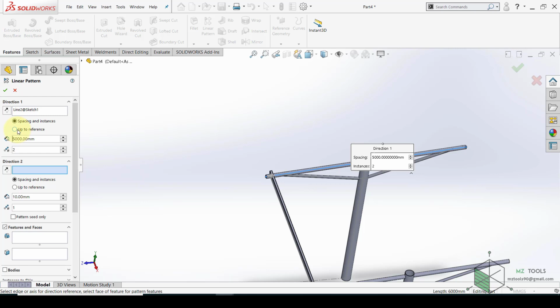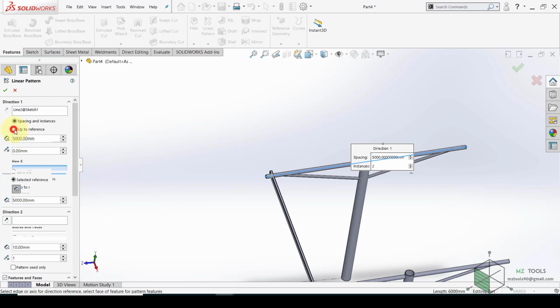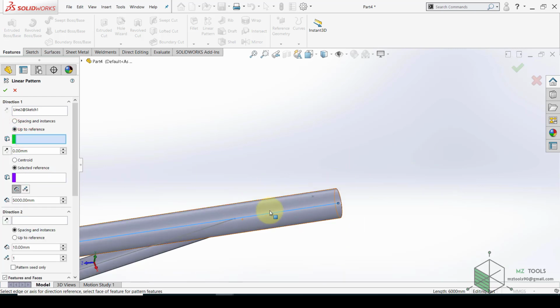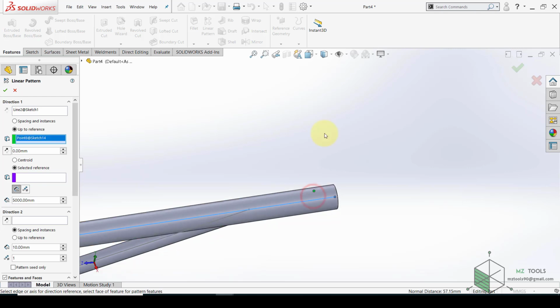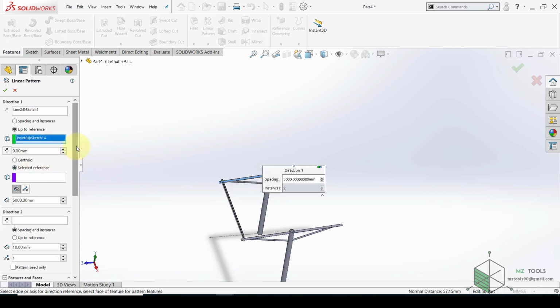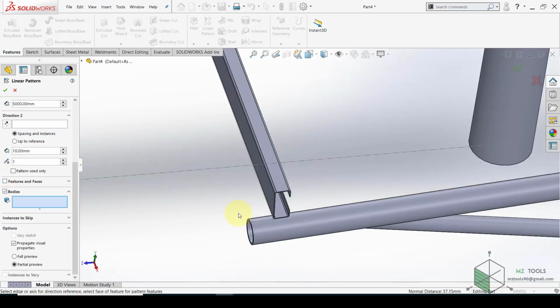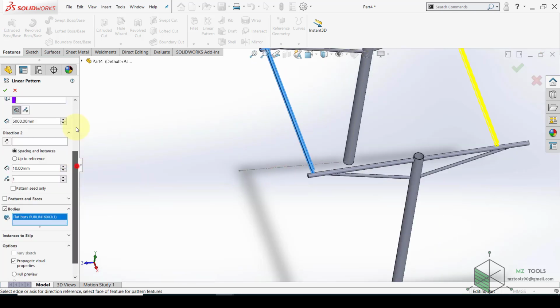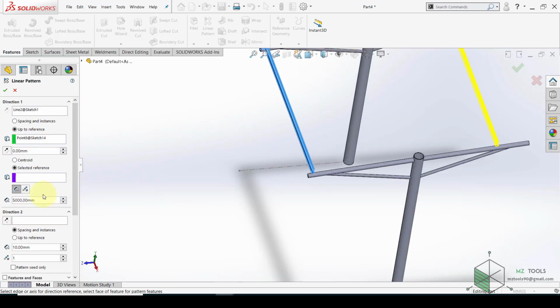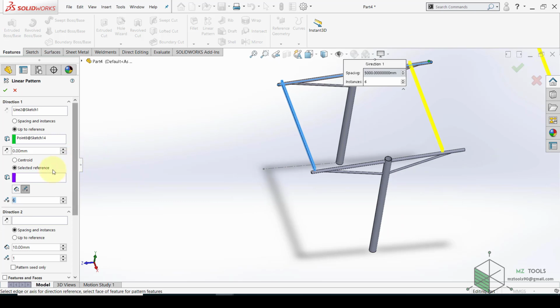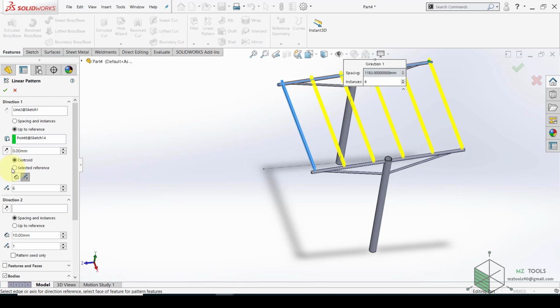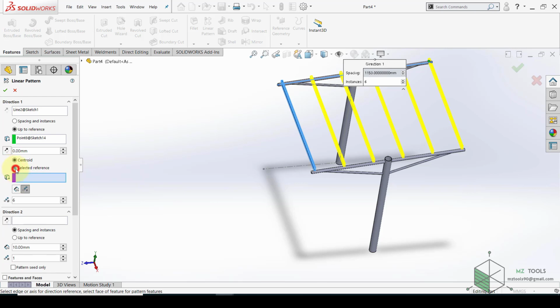Now we need to pattern this up to a reference. So the reference in this case will be this point we created here. Now go down, and for the bodies, let's select this purlin. And now instead of a spacing, we need to define a number of instances. It should be 6. And finally, you have this option, which is centroid, and we have selected reference. We will go with selected reference.